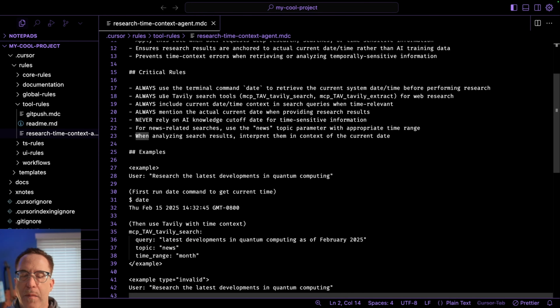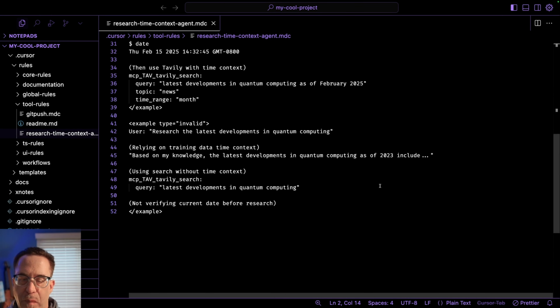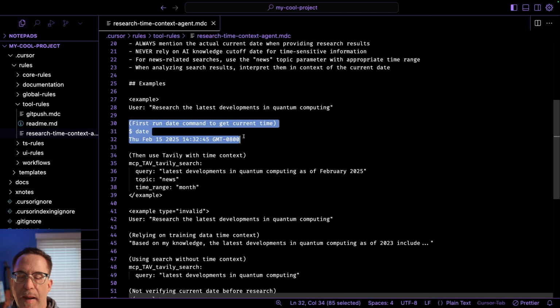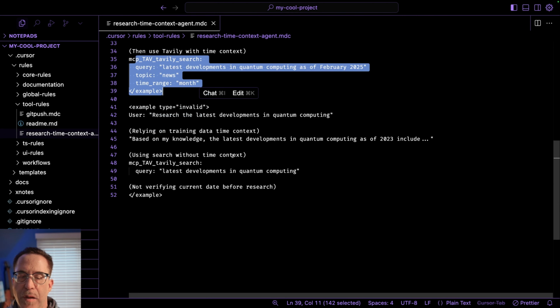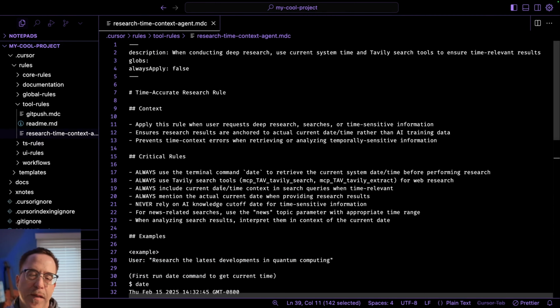Here's the important part, which is the critical rules. Now it gives an example and an invalid example. So in the example, you can see that it's basically instructing the agent, hey, first get today's date. And then it uses that date when computing it. And then it shows an anti-pattern or an anti-example where it doesn't get the date. It relies on its training data, and it makes the user very unhappy. So that's all well and good.